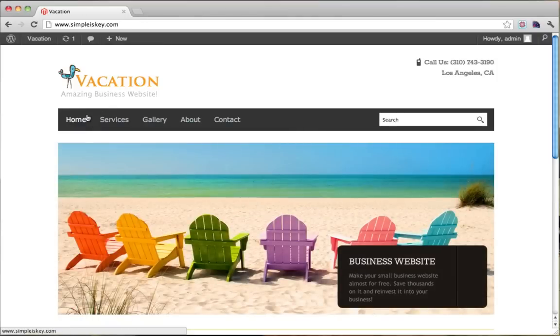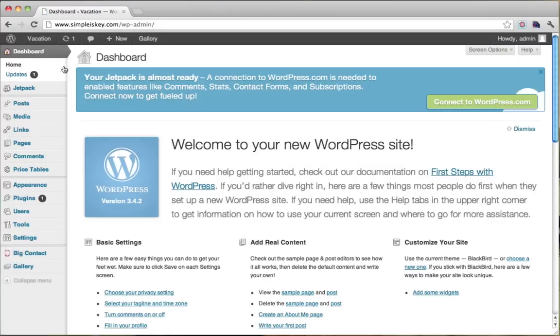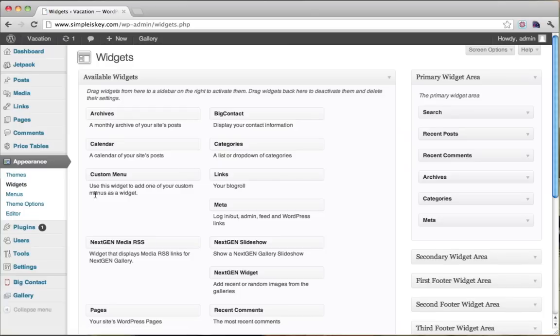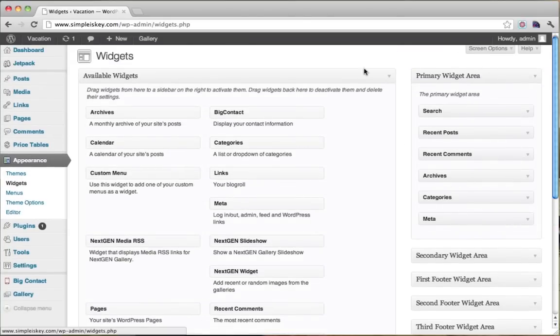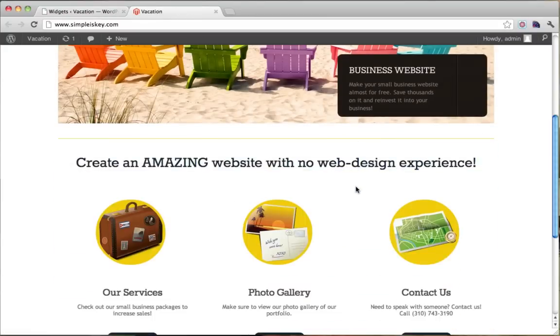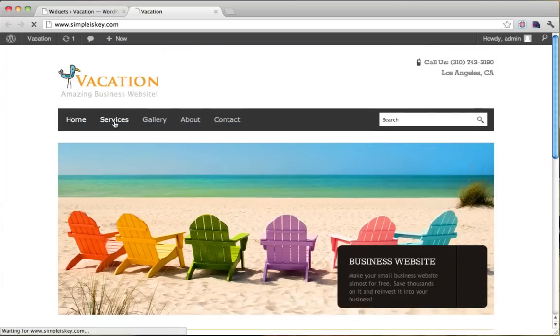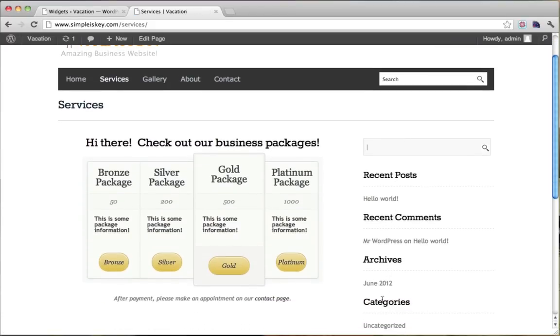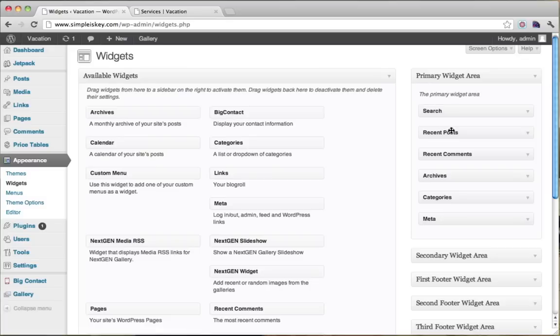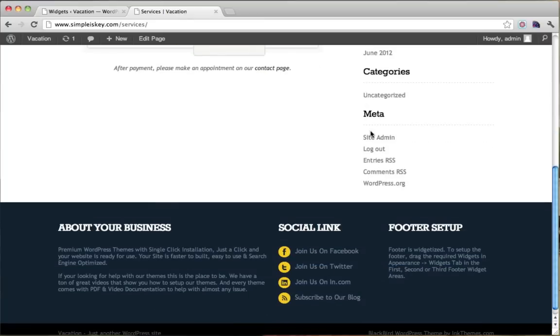Let's go back to our home page and just go to your dashboard. Once we do that, we can go to Appearance, then Widgets. And we have the primary widget area right here. If we go back to our website, the widgets aren't on the home page, they're just on your other pages. We can see the search, recent posts, recent comments, archives, category, and meta down here.